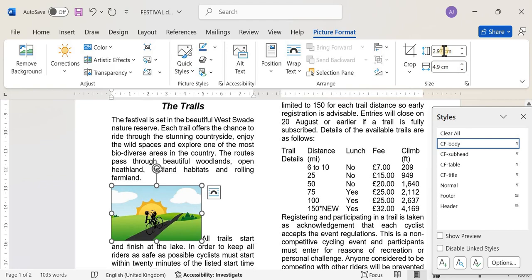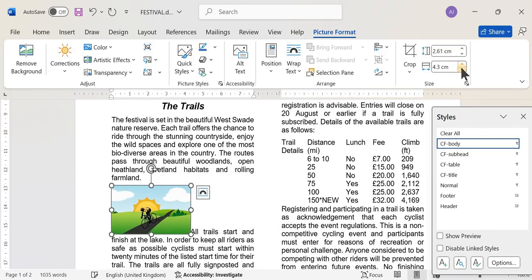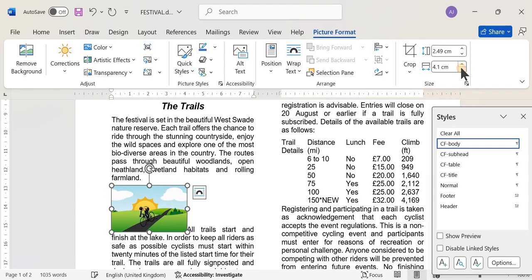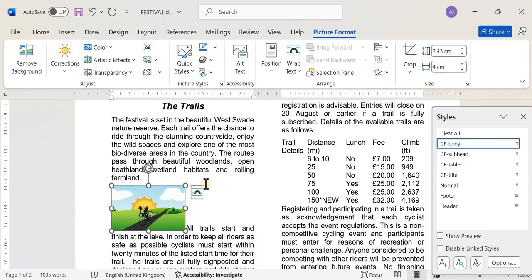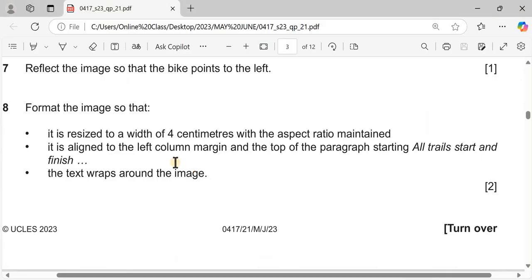You notice that as I am reducing it, the height is also reducing, meaning that the aspect ratio is being maintained. So as you reduce it, the height is also reducing in the same ratio to the width. So we have 4 centimeters, and the aspect ratio for the height has also been maintained. Now we move on to the next question.